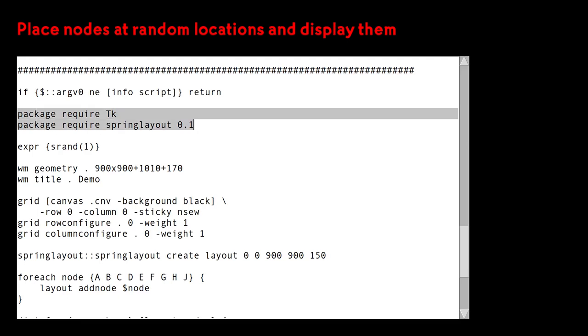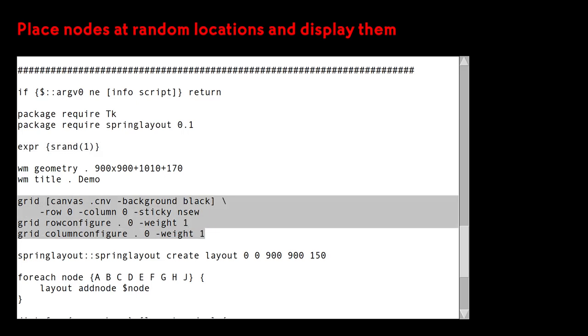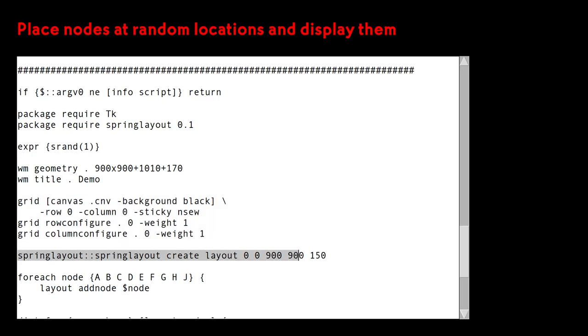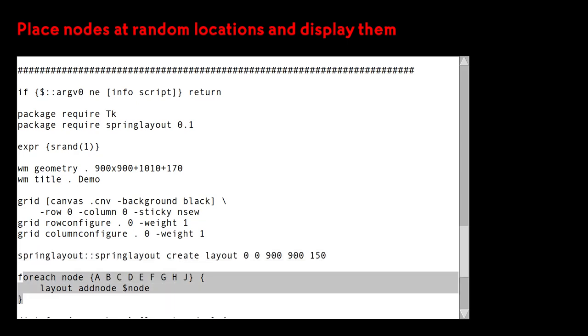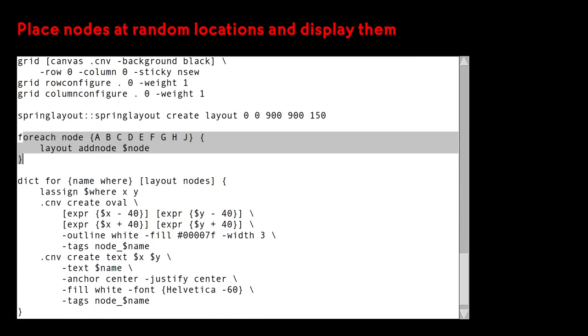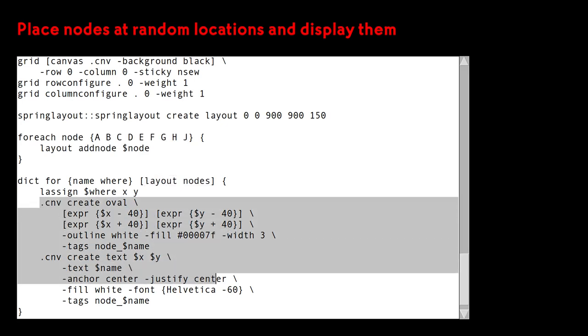We load up TK and the package under test. We initialize the random number generator so those get the same answer every time we run. We create a canvas to show the results and put it in the UI. We create the layout and put 9 nodes into it. And then we ask the layout for nodes and coordinates and draw a bubble on the canvas for each of the nodes.